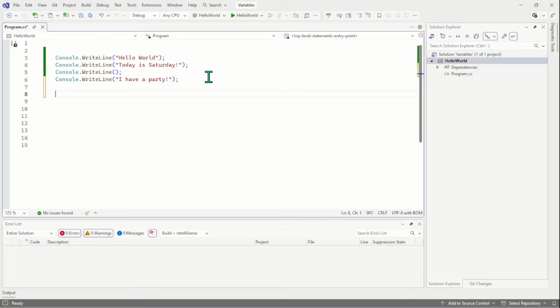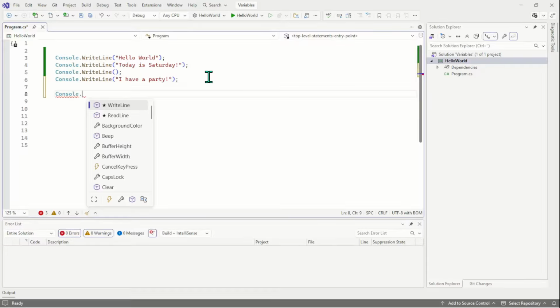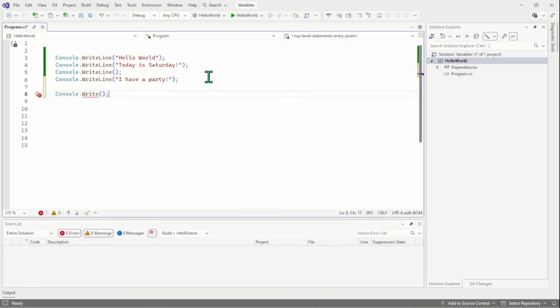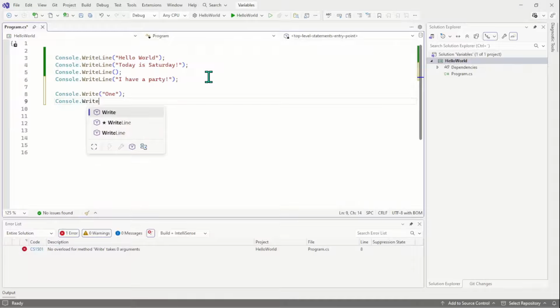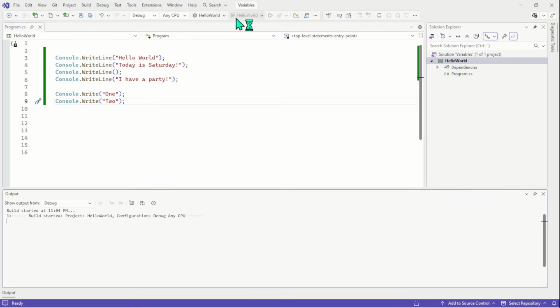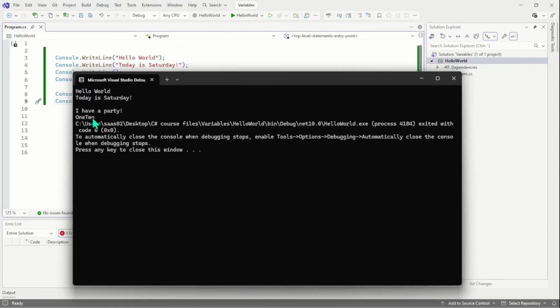Instead of WriteLine, we also have a method which is only Write. Now you can guess what this method does. It prints the output in the console without inserting a new line. Let's check it out. 1, 2. As we run this program, you will see the output 1 and 2 on the same line, on the same row. So let's run the program and check the output. And so you see the output in the console, right? 1 and 2. There is no new line in the output.